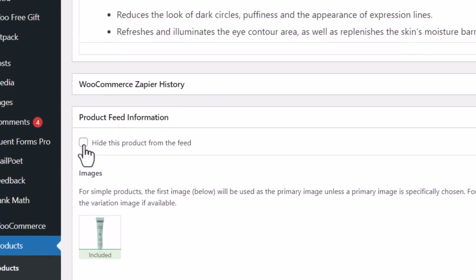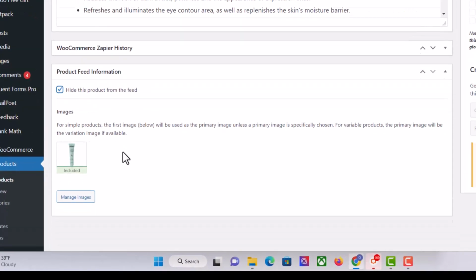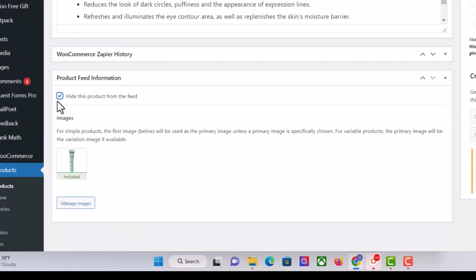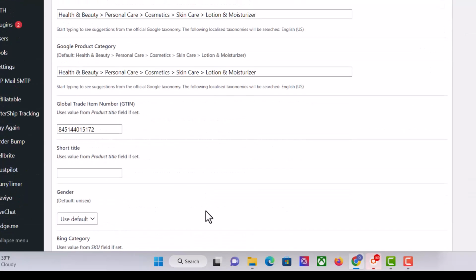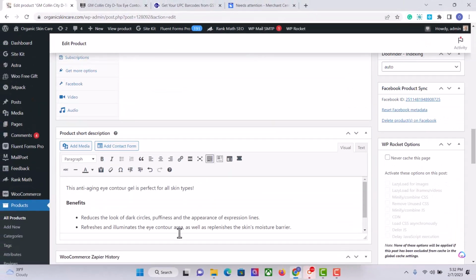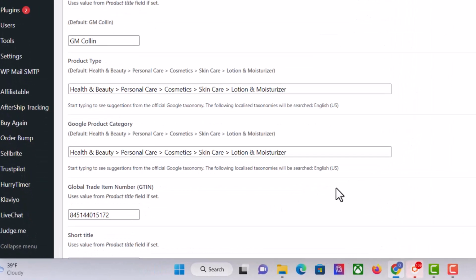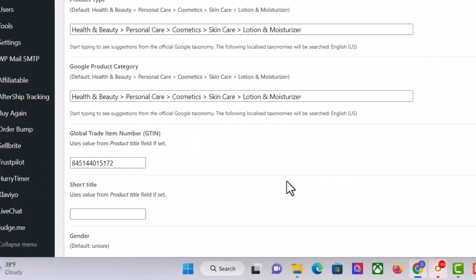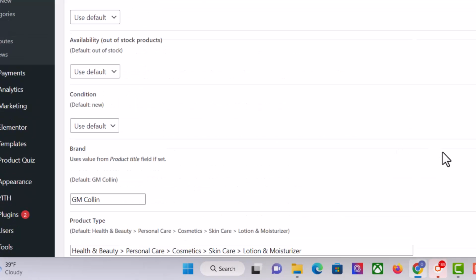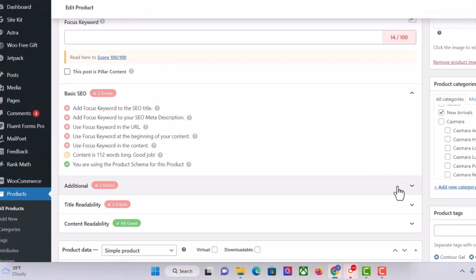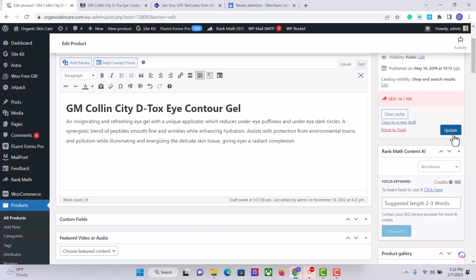Also, if it's checked, you won't be able to see any Google Feed information. I think you could also paste it in here, but again, the most important is at the bottom of the Google Feed right here, changing this number, and of course don't forget to click update.